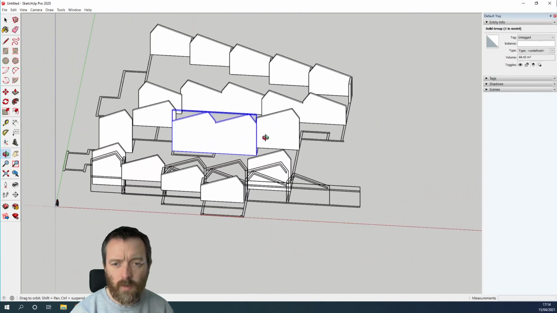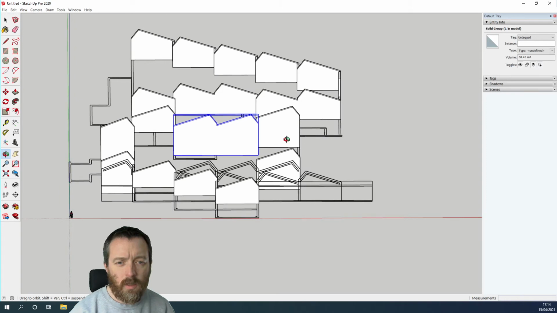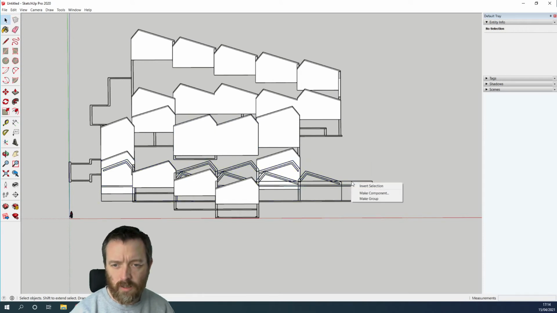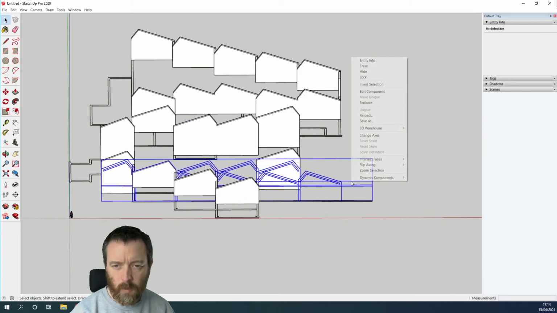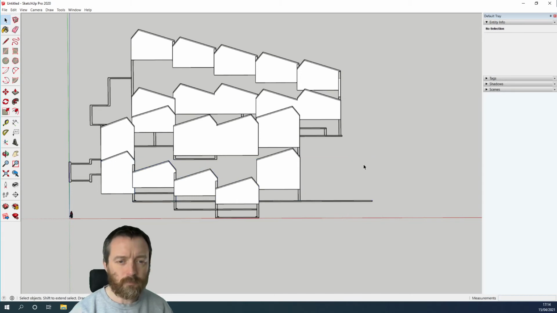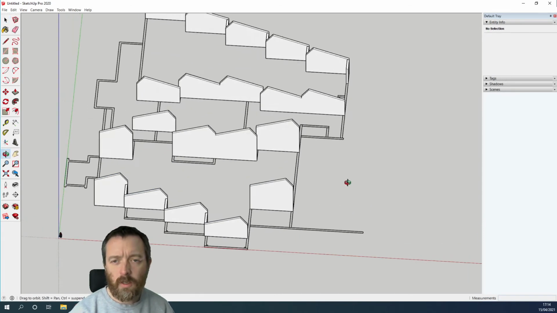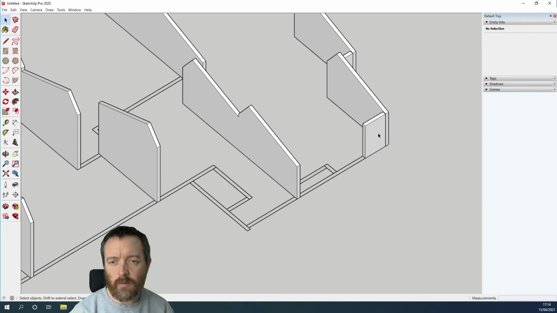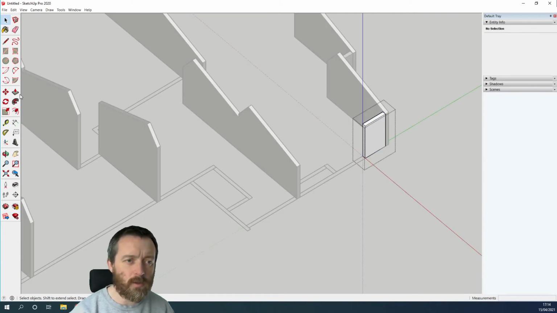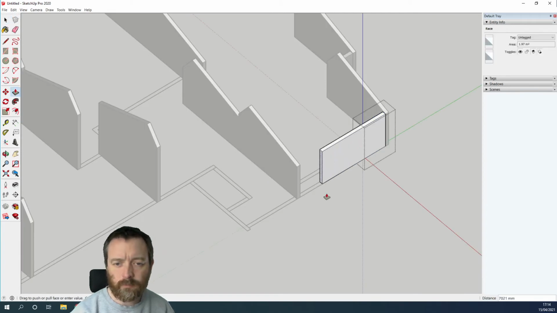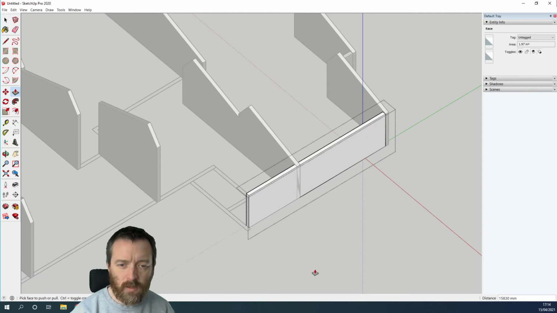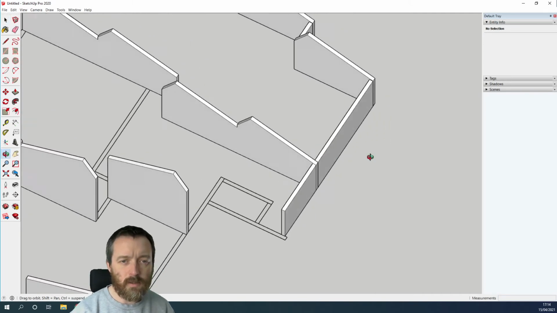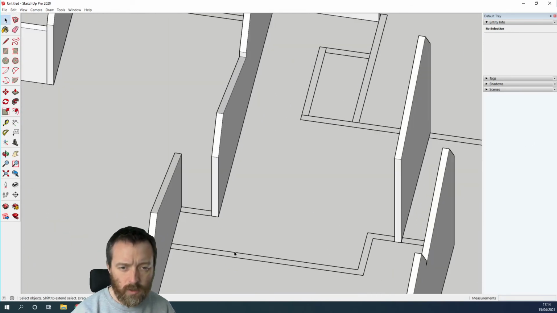Now it's a case of adding some of the more straightforward walls. So I'm going to hide the front elevation, so it's a bit more straightforward, and let's get cracking. So double click and use the push pull tool and drag that into position, and let's see other places where we can join things up.